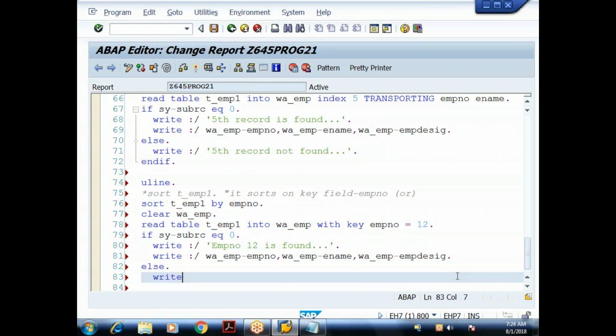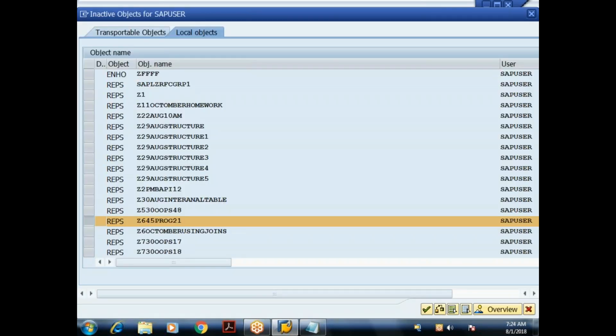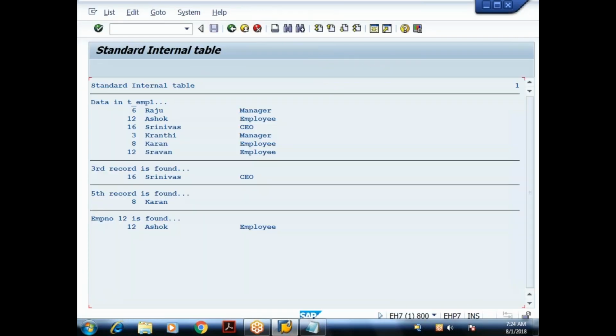Else I'll say write: employee number 12 not found. ENDIF. Okay, so when I execute, no syntax errors. Done. So I got 12 Ashok and employee. How many 12s are there? Two are there. It is always going to read the first record. What is the first record which is satisfying the condition? This only. So I got 12 Ashok and employee.